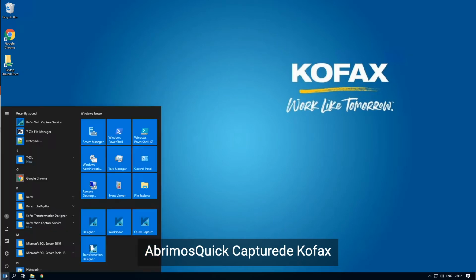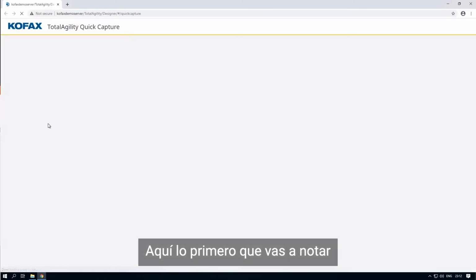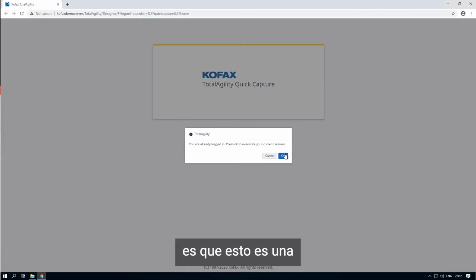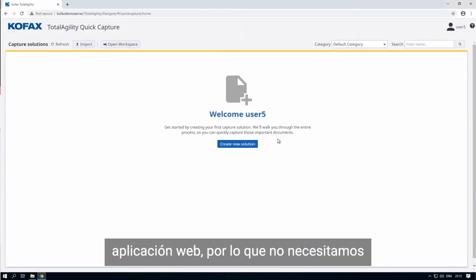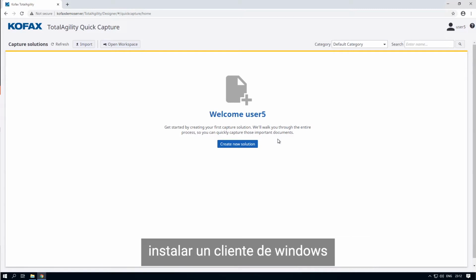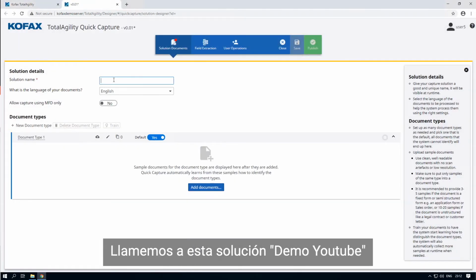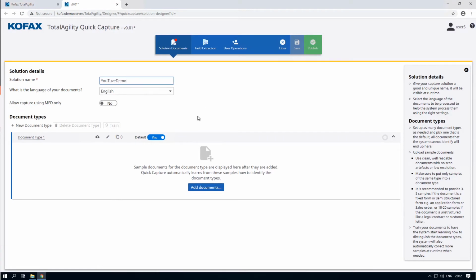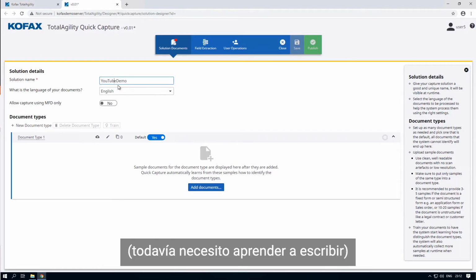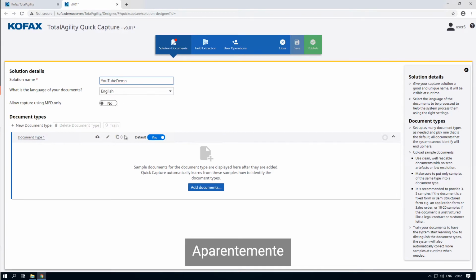Let's open up Kofax Quick Capture. Here we go. The first thing you're going to notice is that this is a web application, so we don't need to install a Windows client. This is just HTML5 and we can create a new solution. So let's call that solution YouTube demo.